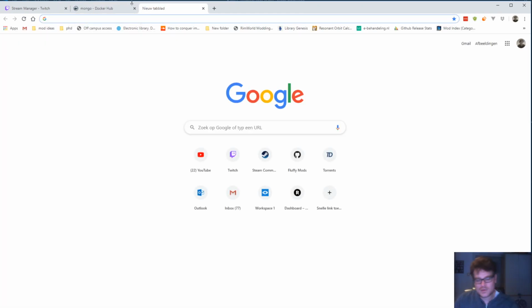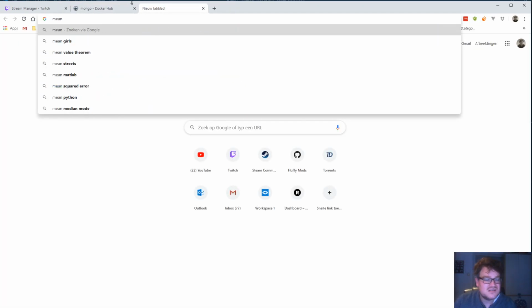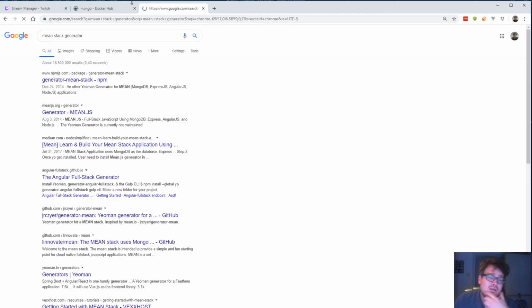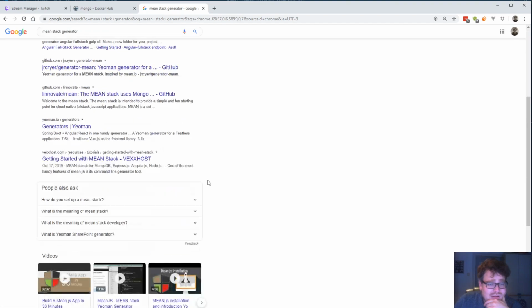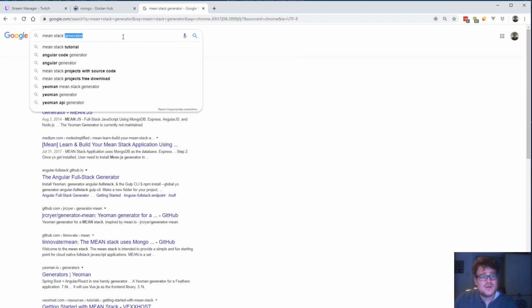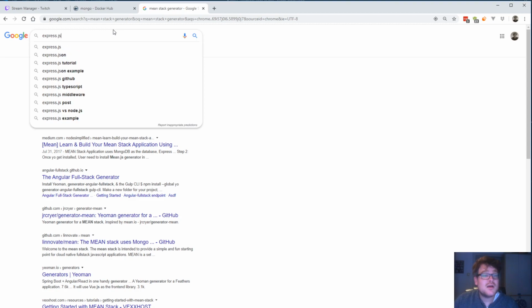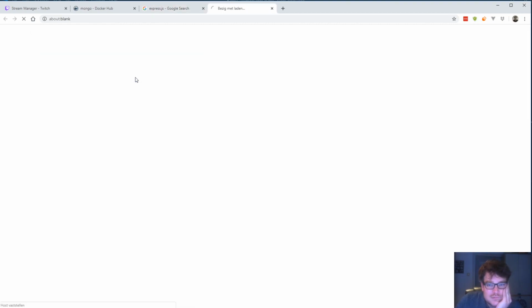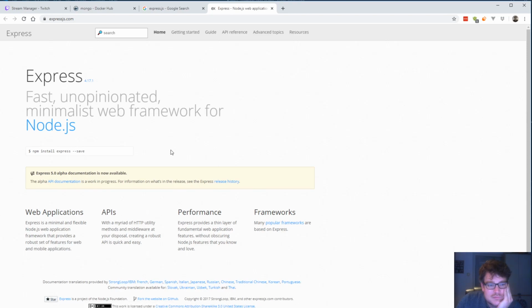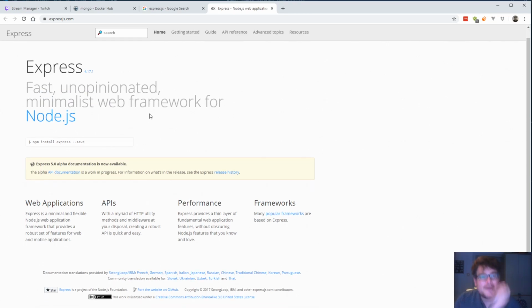I'm not aware what the current state of MEAN stack generators is. So generator mean, it is not looking like it's terribly recent or well maintained. Let's see what Express has to say about it. It's not as minimalist as you guys would have us believe, to be honest.